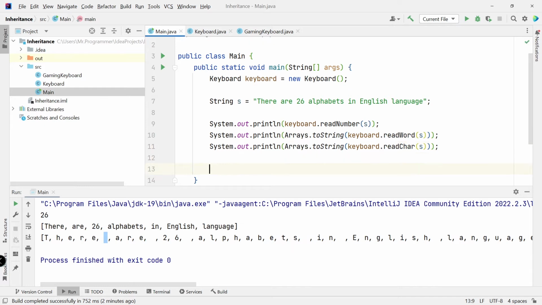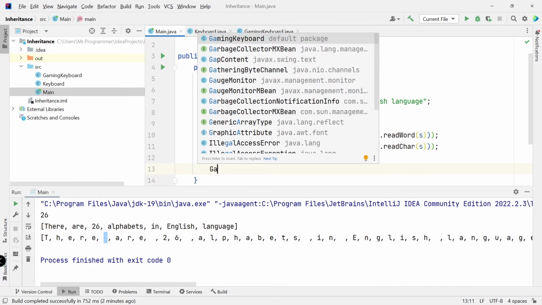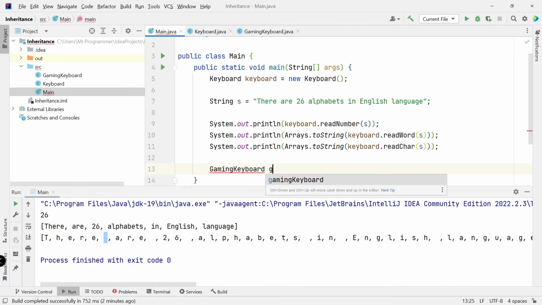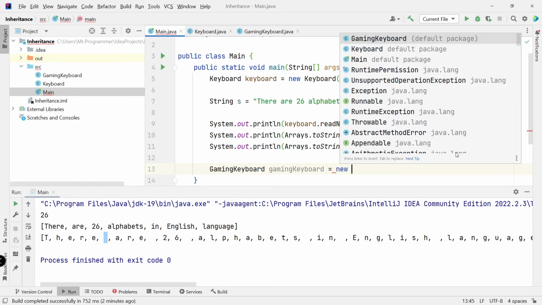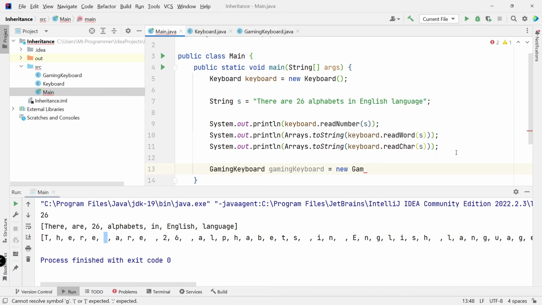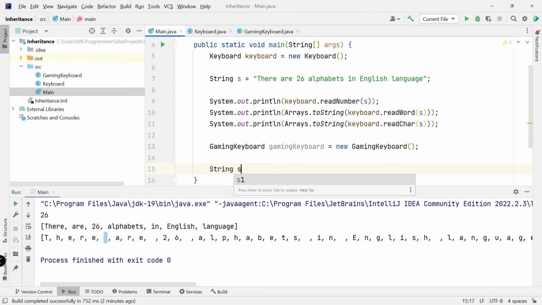Now let's do the same thing for the keyboard class, for the gaming keyboard. So we're going to create an object for gaming keyboard. And let's do the same thing. Let's create a new sentence. Maybe let's call this, I don't know, Halo is better than Call of Duty by 100 times.